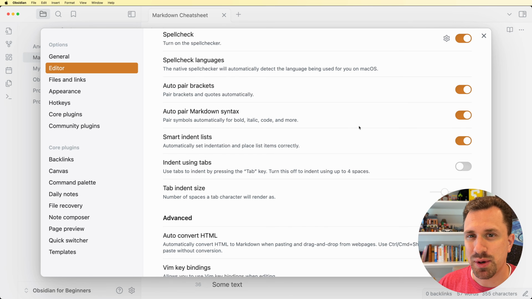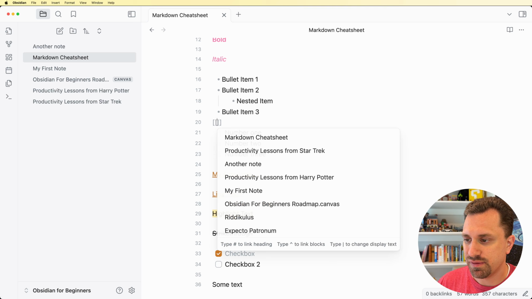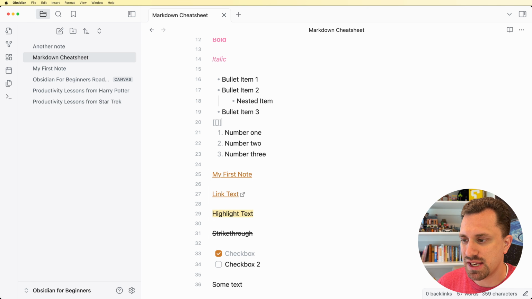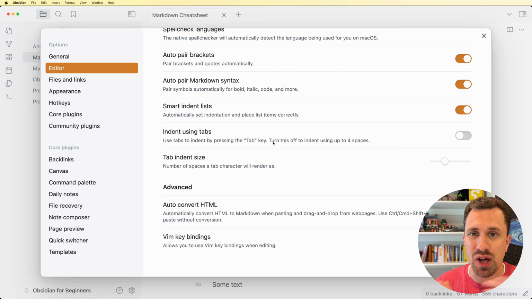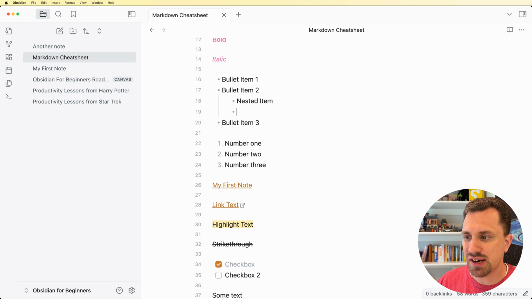You can auto pair brackets and markdown syntax. So for instance, if I want to type a quote, I just type the first quote and it'll automatically end it. So now I have quotes here. The brackets as well here. So they'll automatically pair so that you don't have to worry about ending the brackets. Smart indent lists will automatically indent based on the previous line's indentation. So if I wanted to add another item to this nested list, I could hit enter here and it will indent the same as the line above.